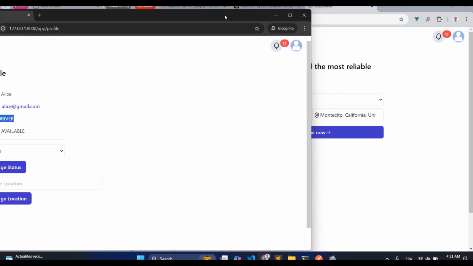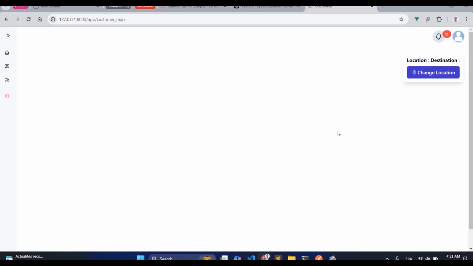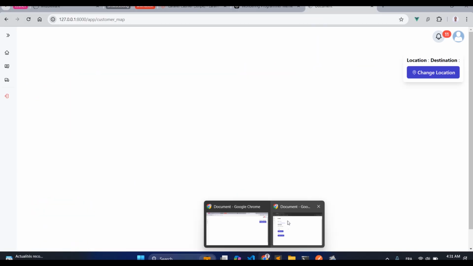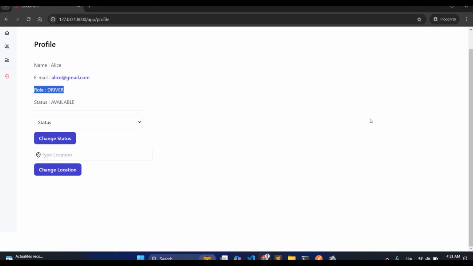Now we're going to check if we get a message in real time. Now I'm going to click book taxi. And then let's head to the browser of the driver right here. We're going to have a message right here. Let's check. You can see customer location changed successfully.